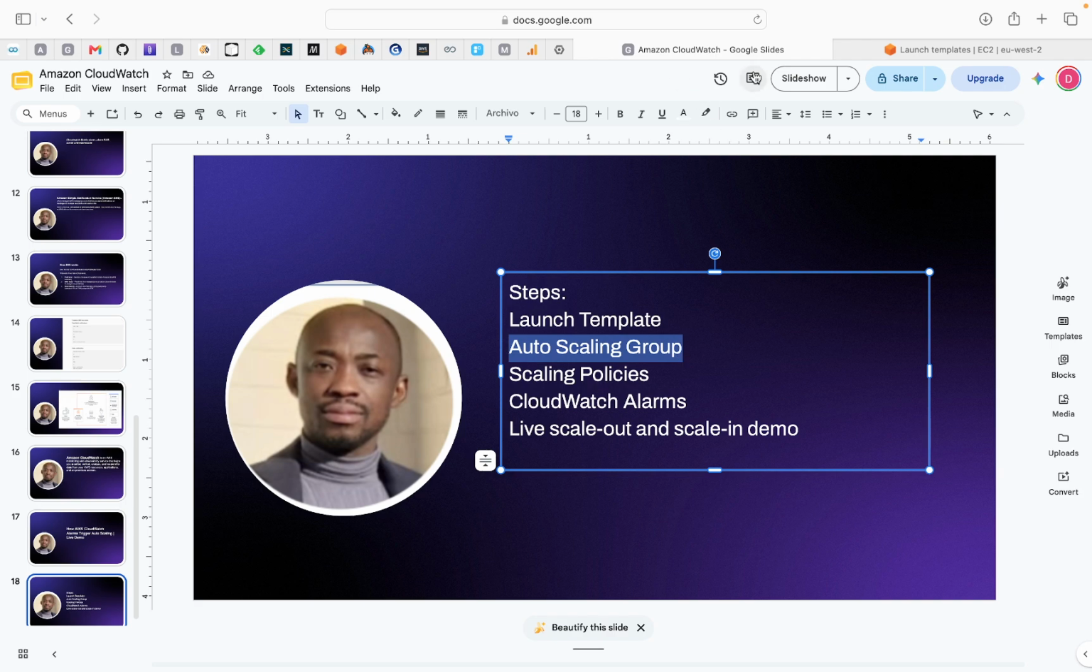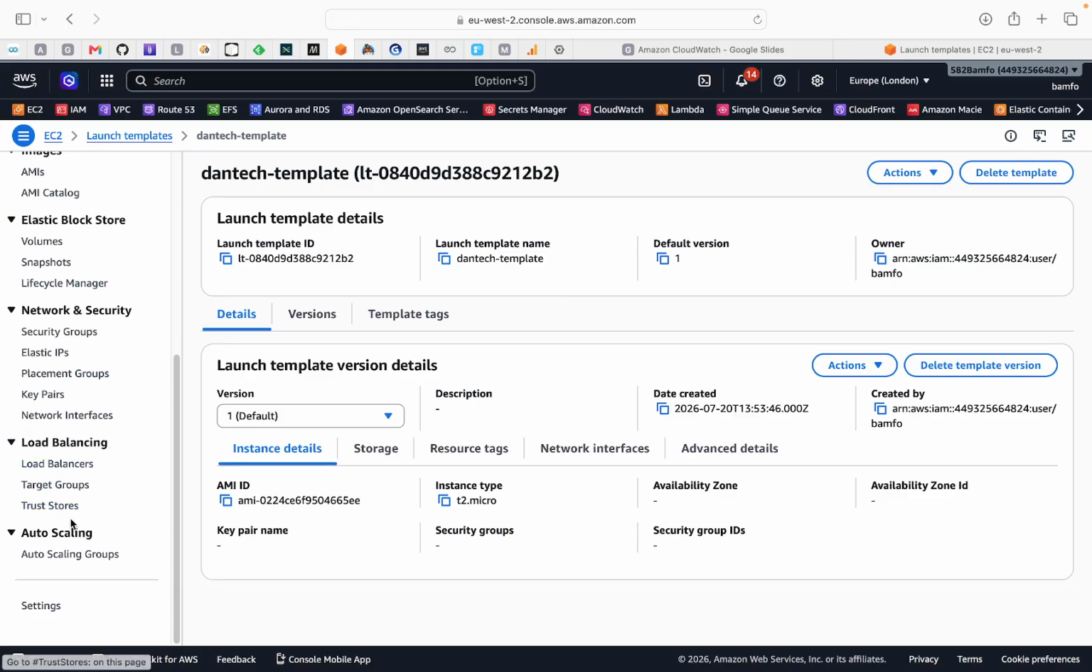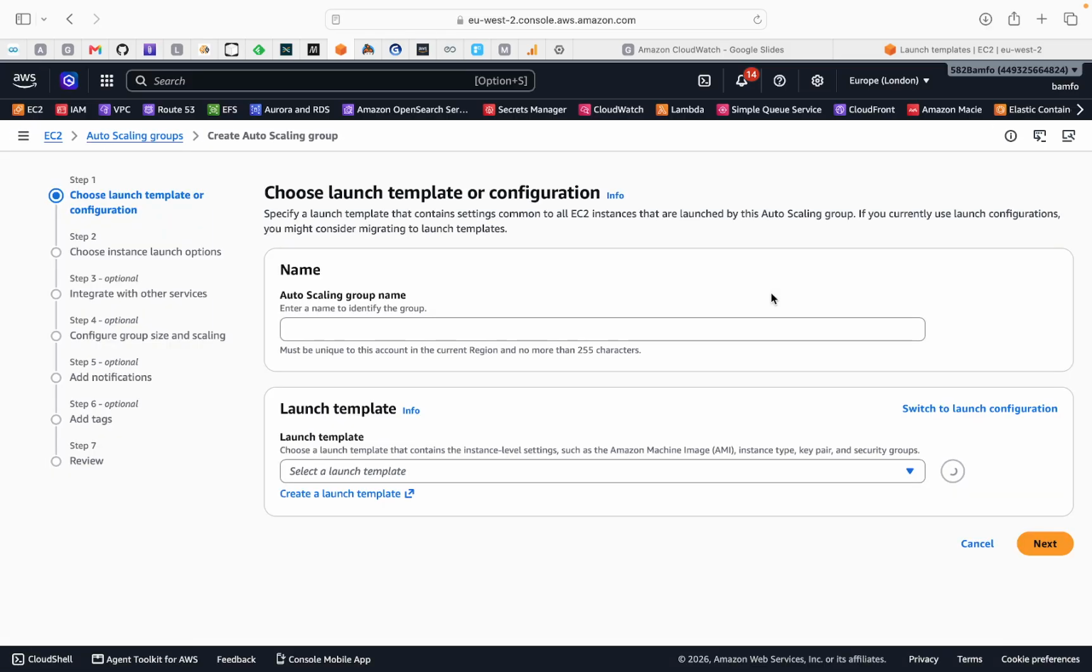Okay, so let's go to our auto scaling. Auto scaling is under EC2. If you scroll down on the left hand side, you will see auto scaling group. Okay, we select our auto scaling group, and what we need to do is to create auto scaling group. Let's give it a name. Okay, let's call it simply done tech or something. Yeah, just give it a name.